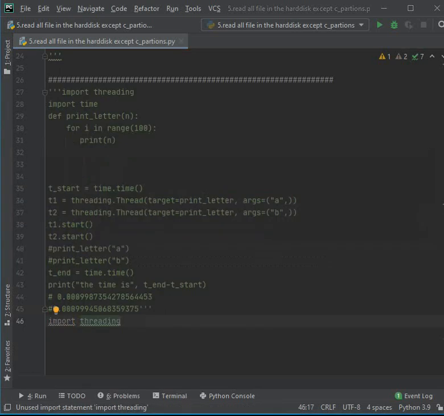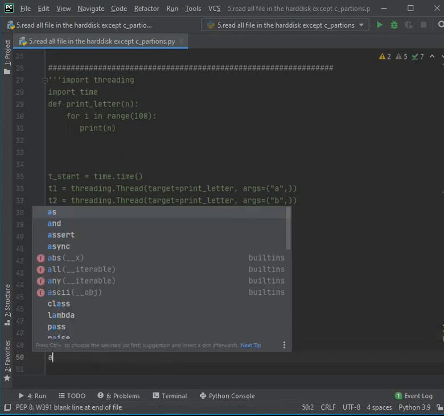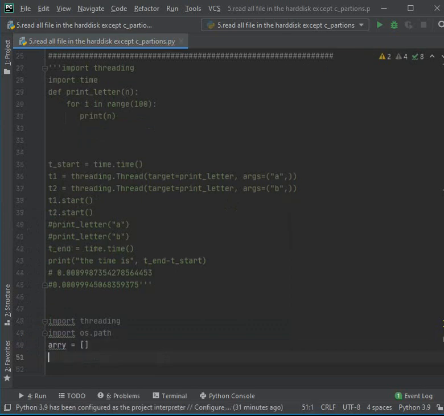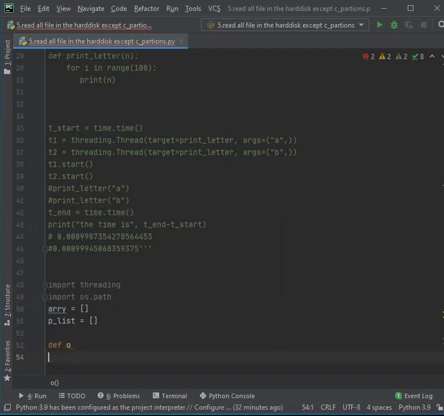You will import the threading module. We agree with this. Second, you will also import the OS module used to enter the path. And we also create two arrays. Array number 1 stores the full path of the file, and array number 2, which is called plist, like we learned before, is used to store the partition names that exist in the hard disk.